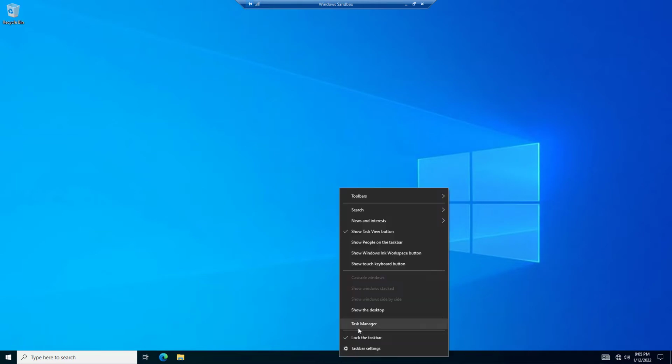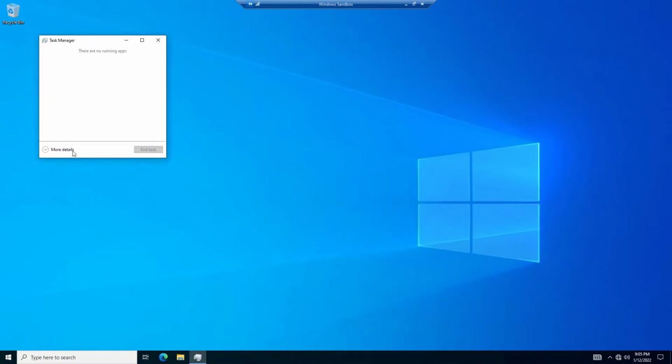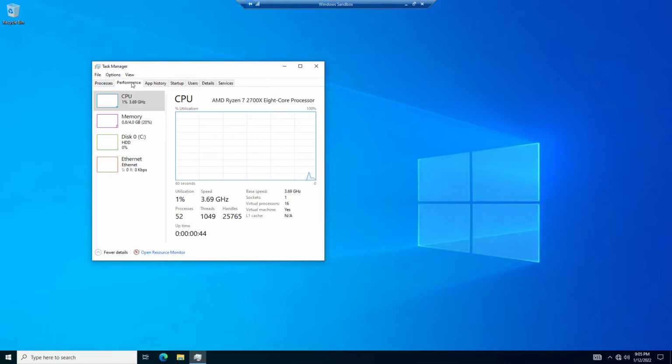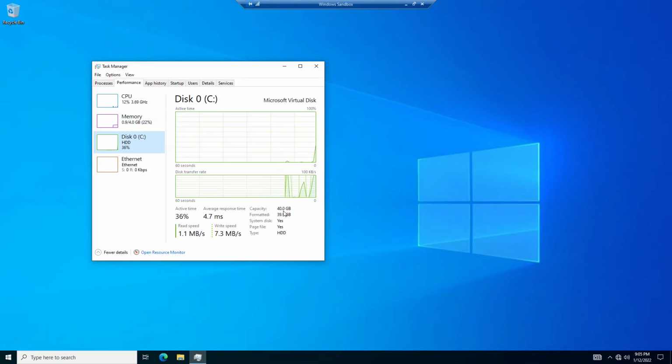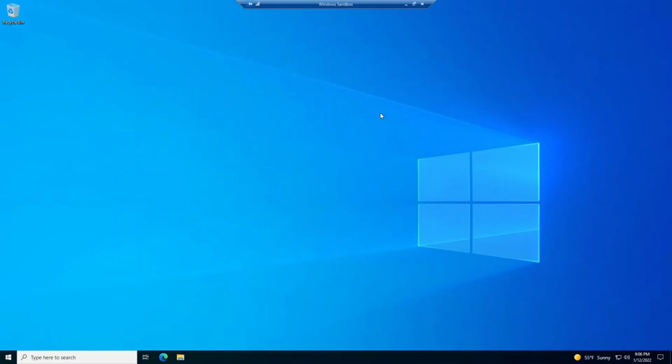So let's go here and open Task Manager. Under Performance, we can see we've got our CPU there. And under Memory, we can see we've got some memory allocated to this virtual machine, which is all cool. We've got a 40 gig hard drive mounted on this machine. And let's open up the command prompt side of things.